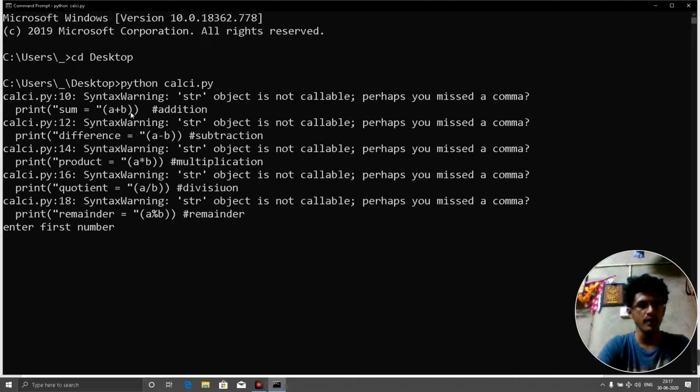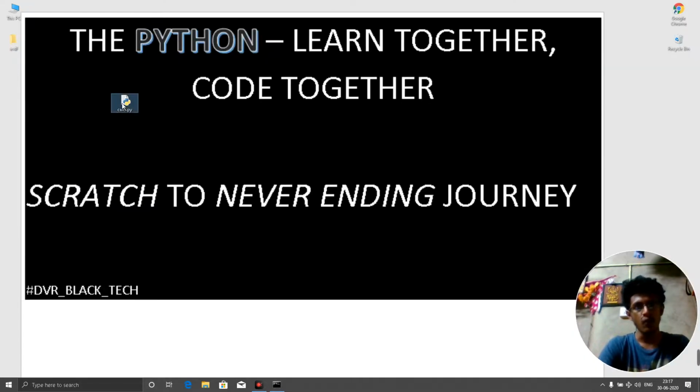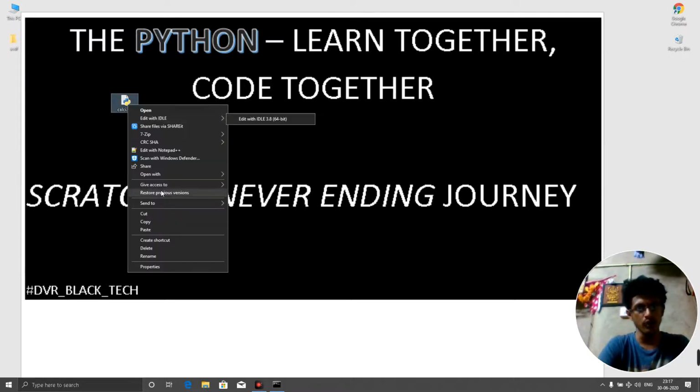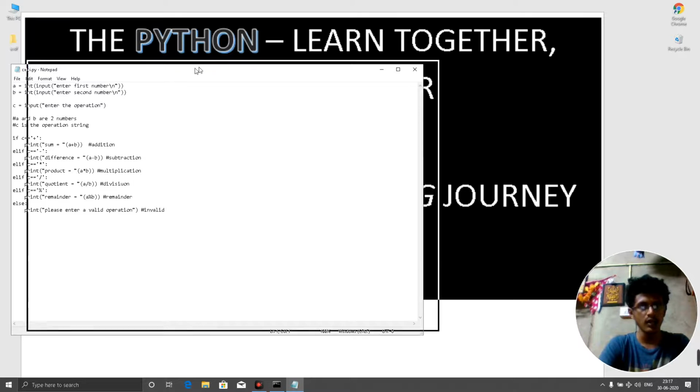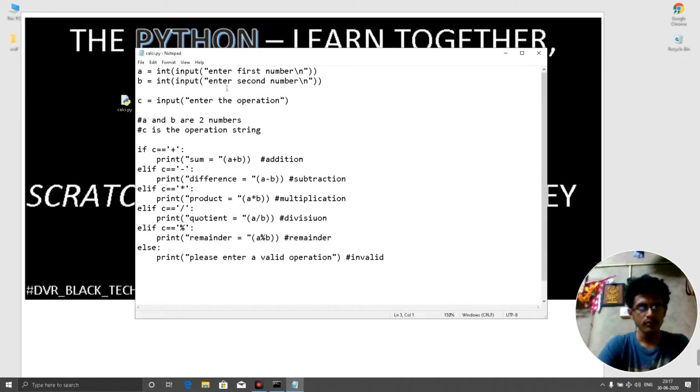Sum equals a plus b, sum equals, yeah, here we missed a comma, and in difference also we missed a comma, so we need to open that file again. While copying I think we missed that comma, so go to open with and choose Notepad or any of these, and here we will see that we missed the comma. It is a common mistake, because I deleted that comma, thinking why it is needed, so now it is showing that error.